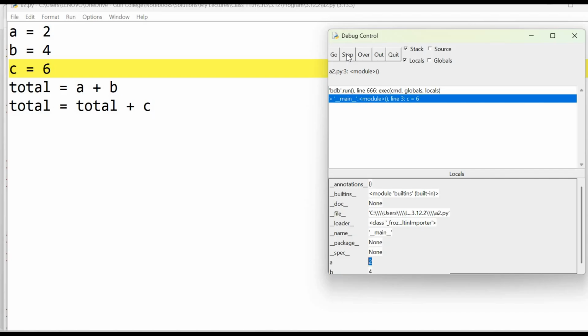Next step. A equal to 2. B equal to 4. Next step. Still they are stopping there because I have put the breakpoint.